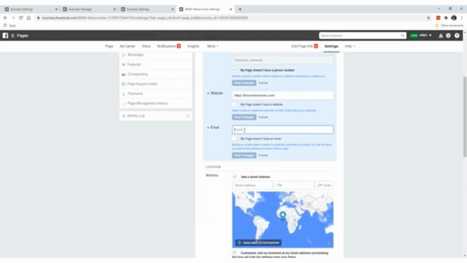Email: if you want people to contact you by email, you can do just that. So I'm just going to put support@bmwmotorworks.com. Assuming again this is your email address, I'm just making this up. If you don't want to put it in here, again, you just click on my page doesn't have an email, and then we're done. Okay, we click on save changes, and that's it.